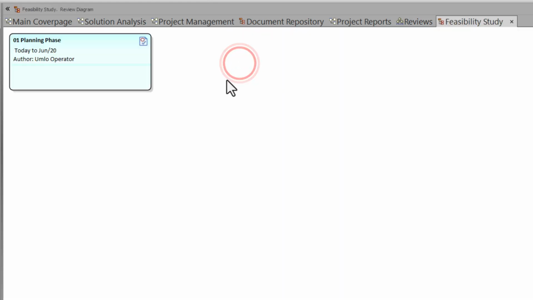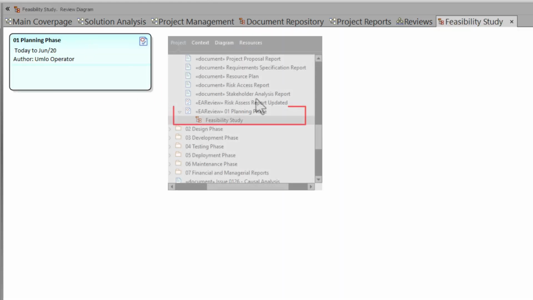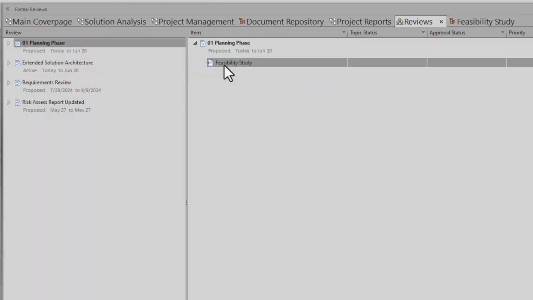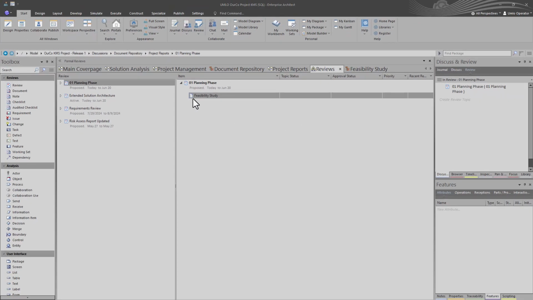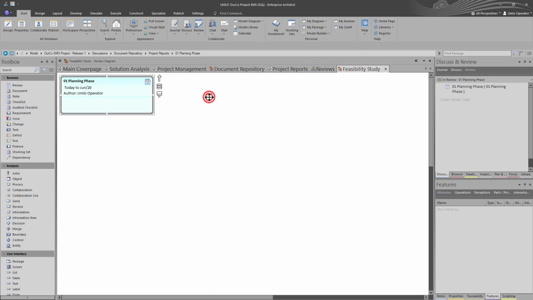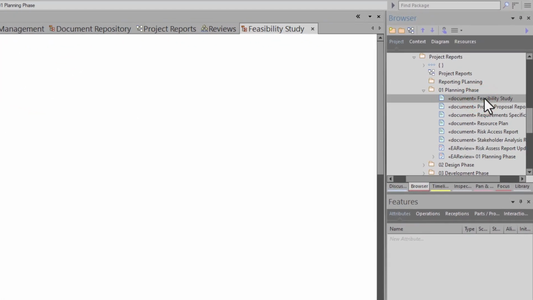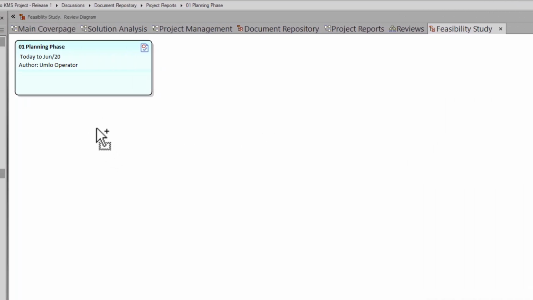Let's double click it, and it has created a diagram for the feasibility study with this element here for review. And if I double click this, I go right back to the element in the manage review window. Next, I want to go back to the feasibility study diagram if it's not already open. If you double click this, it takes you right to it. In the browser, here is the document element, and I'm going to drag and drop it in here as a link. So now the study is in here as a link as part of the review.